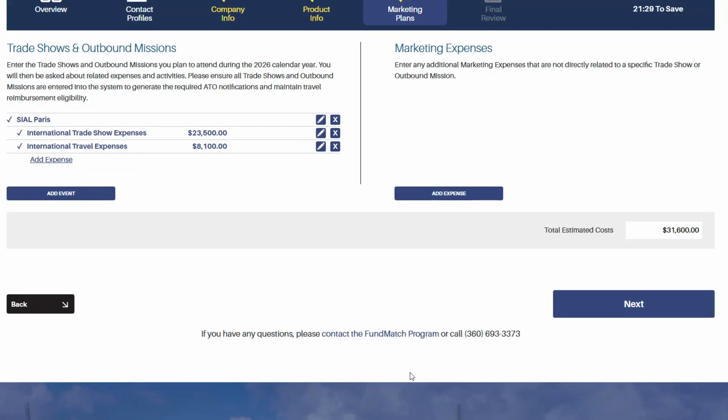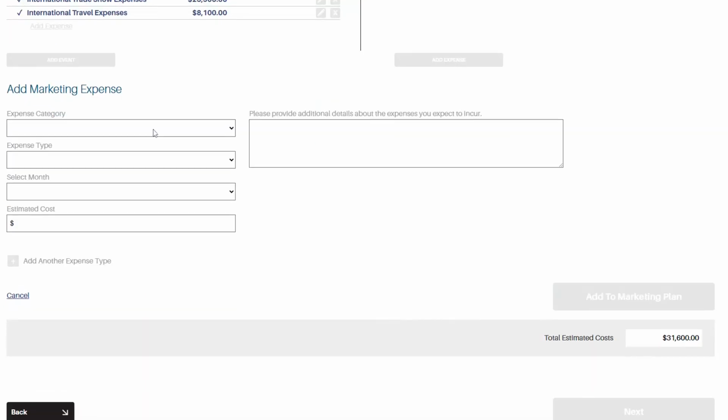Now I'm going to show you how to add other marketing expenses that aren't associated with the trade show or outbound mission. I'll start by clicking Add Expense. Here, under the Expense category dropdown, you will see all other eligible expense types that are listed in the FundMatch guide. For this first example, I'm going to select In-Store Demonstrations as my expense category. For my expense type, I will then see all the eligible expense types under In-Store Demonstrations. For this example, I will select Rented Demonstration Stand or Space.